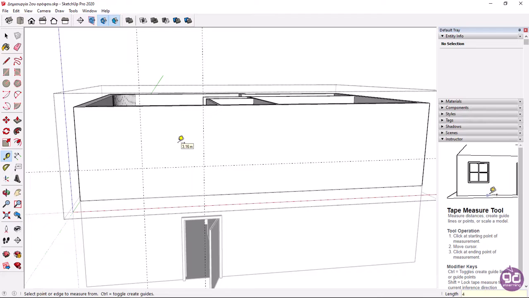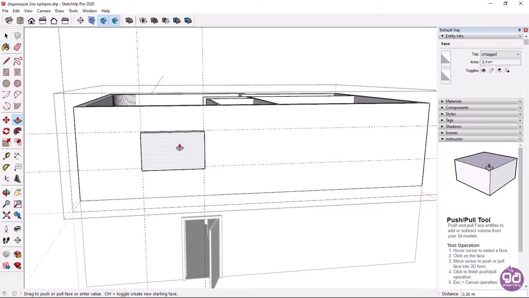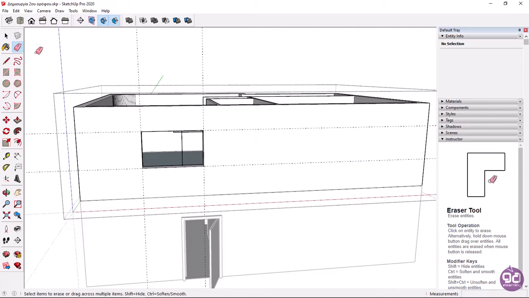At last, I will create the last reference line, which will be 0.8 meters lower from the upper edge of the wall. Now that I have created all the auxiliary lines that I need, I will activate the Rectangle tool to create the opening's boundaries, and I will use the Push-Pull tool to subtract the volume of the rectangular region. Since I do not need the auxiliary lines anymore, I will activate the Eraser tool to delete them.